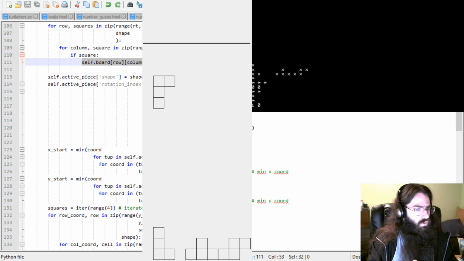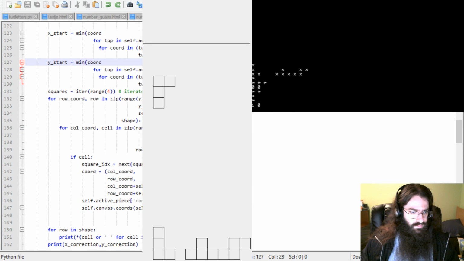Do we ever change the coords? Maybe that's what it is. Active piece coords. This thing. We need to change the coordinates, because when I change the coords, it's wrong. It's using the old one. Equals column coordinate this. All this stuff doesn't take into account the correction factor. Great.